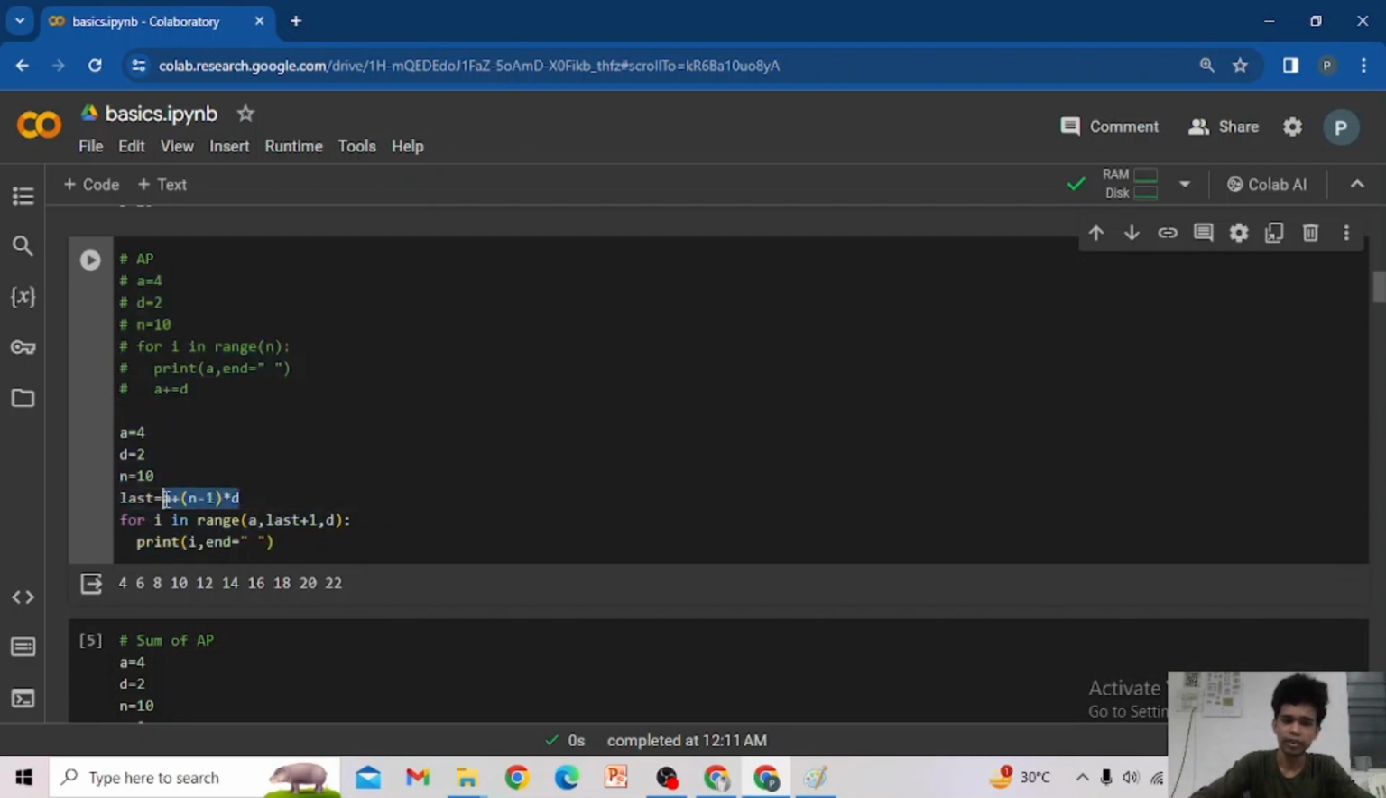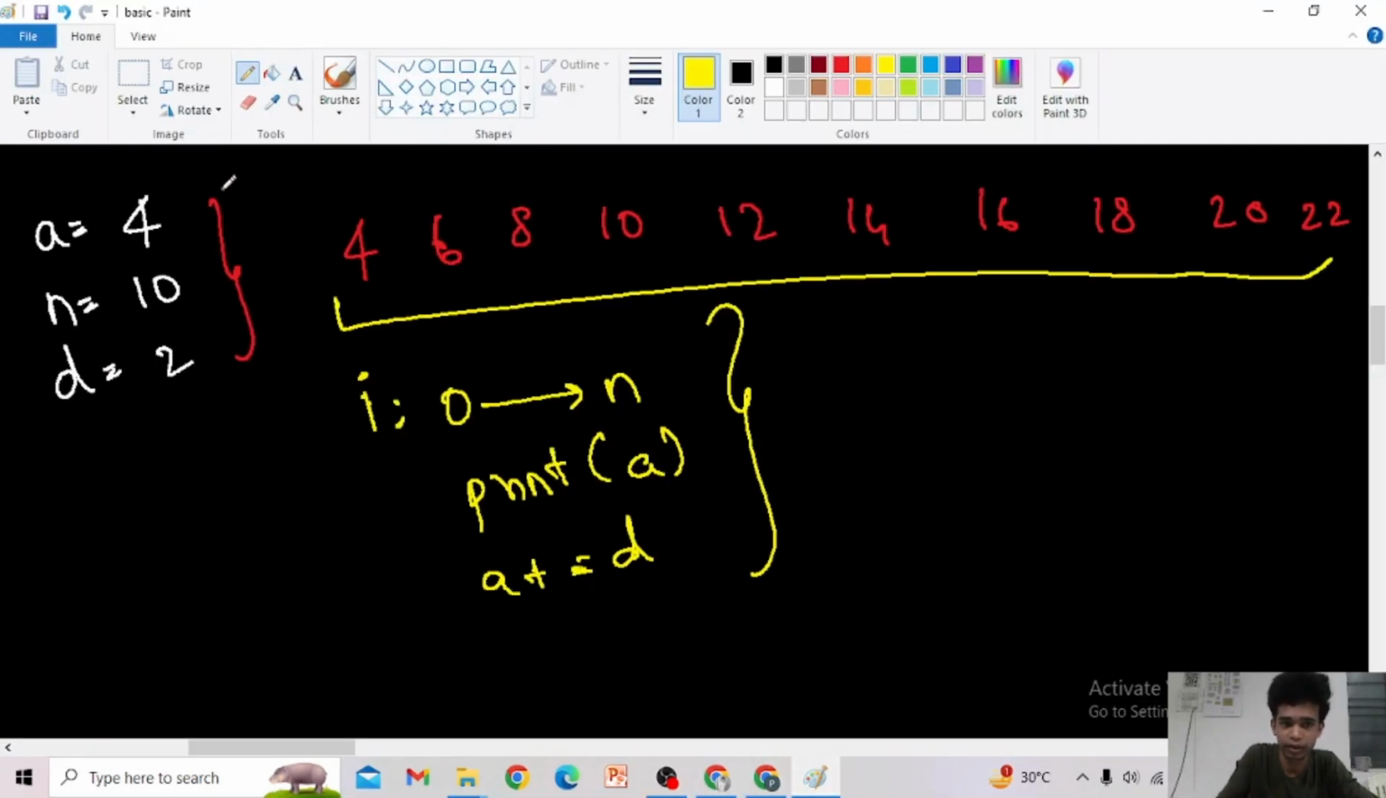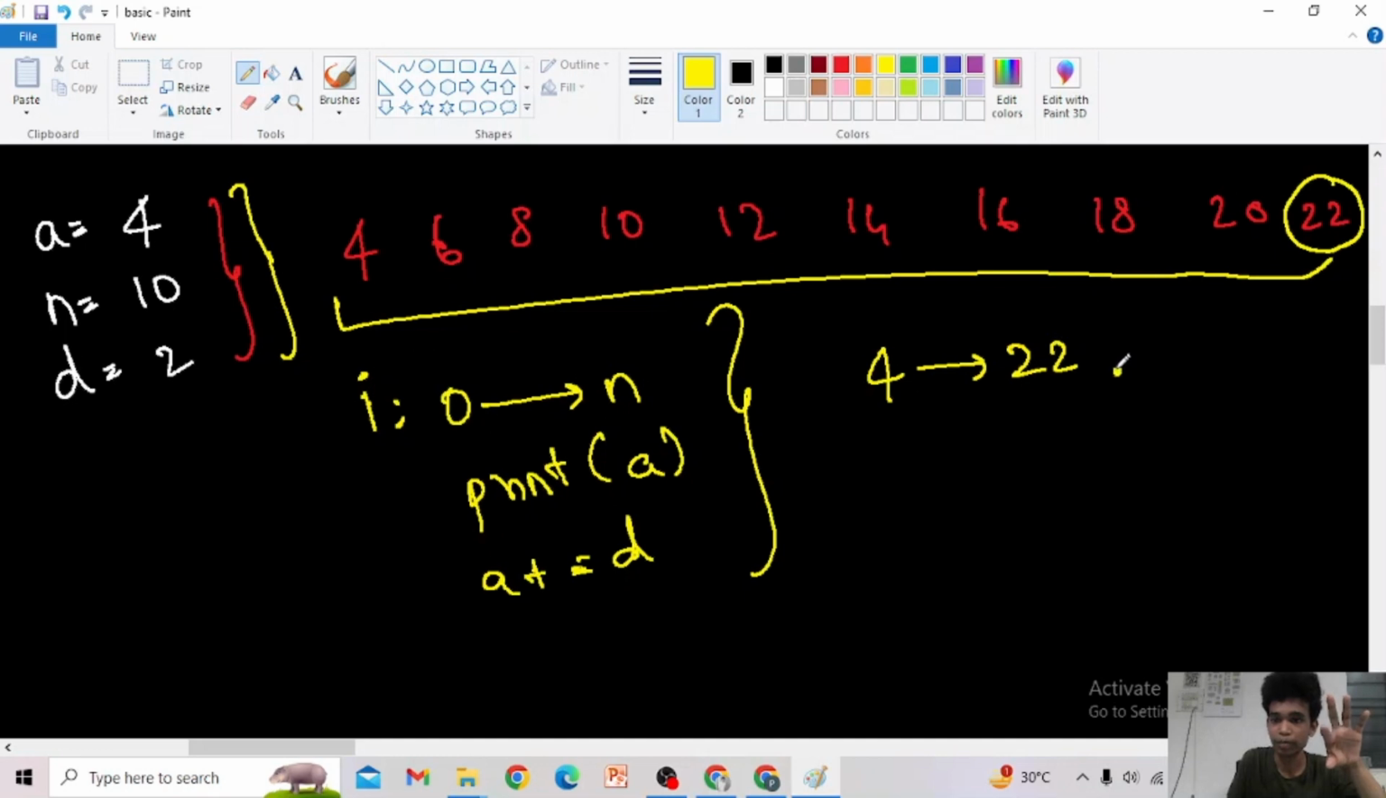Now we can also do it with another approach. We know in AP we have a formula like this. What does this formula denote? It denotes the last element of that AP. If I give this set of input, that formula gives 22. Now I can easily iterate from 4 to 22, just jumping by two values. First 4, then 6, then 8, then 10, up to 22.